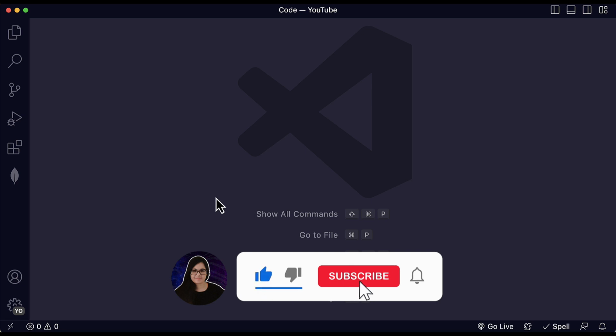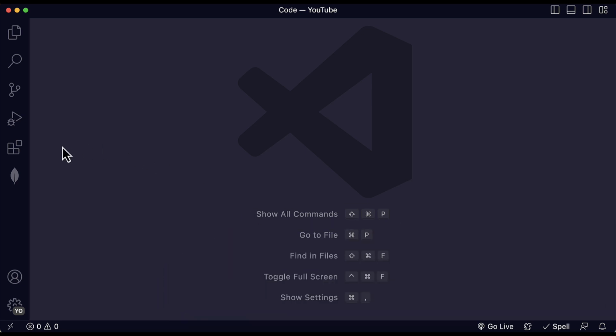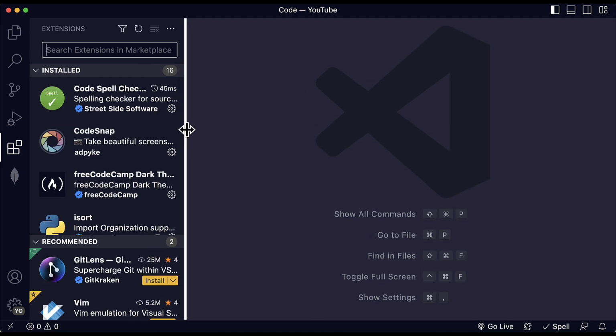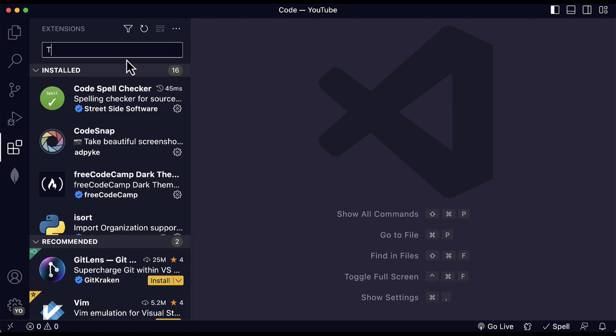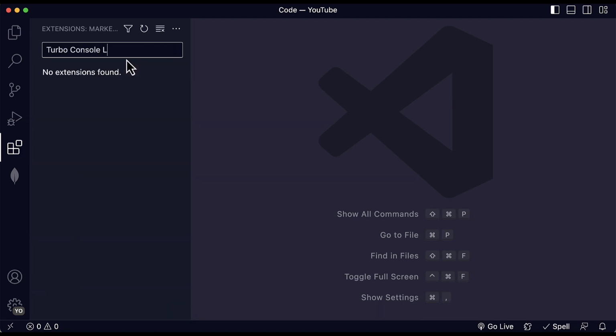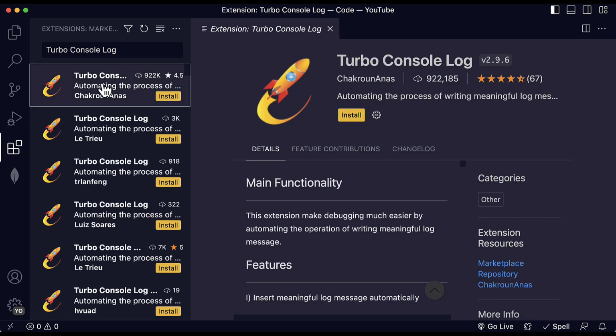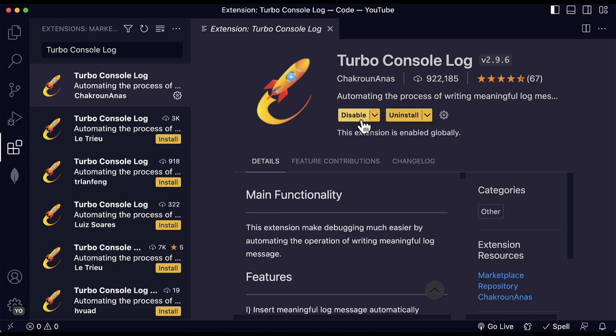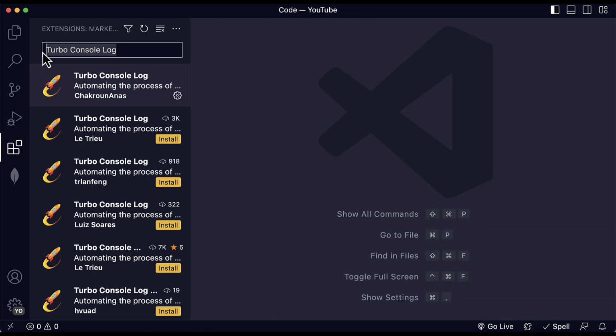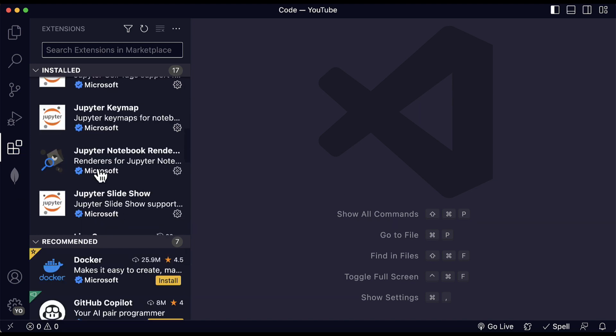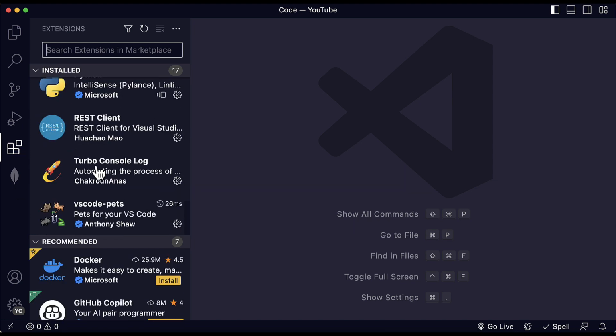Here we are in Visual Studio Code. Let's install the extension by going to the extensions panel and writing Turbo console.log. Here, the first result that you will see has almost 1 million downloads. So let's click here on install. And once we have the extension installed, we can check it in our installed extensions here.